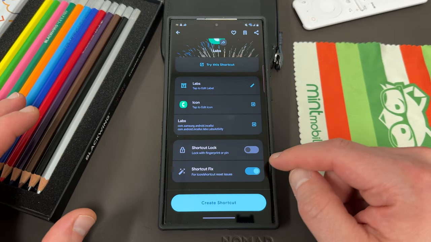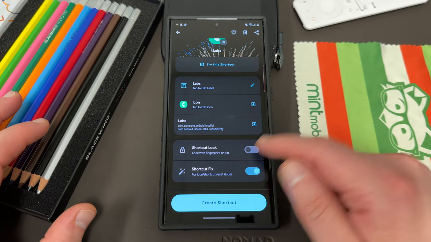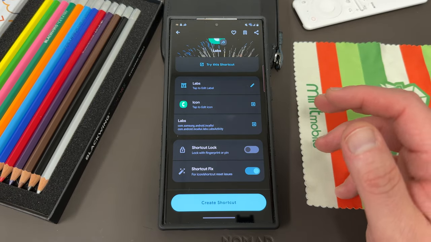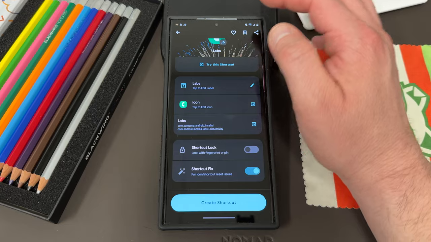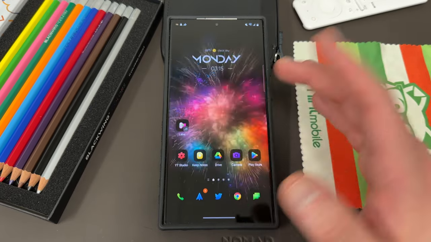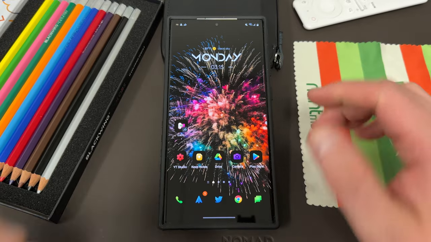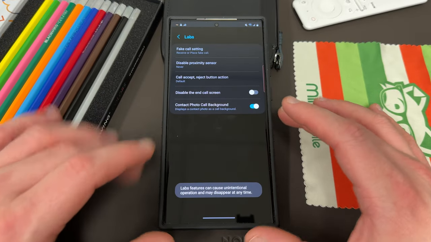You can change the name. You can do shortcut lock if you want to lock it. I don't really know why you'd want to lock a Labs option, but that would be something you could do for other applications. You can also bookmark or favorite this one for later. But anyway, I already added it. Once you do that, you just hit the check mark. It'll get added to your home screen. And then you can go in here and you've got the same Labs menu.